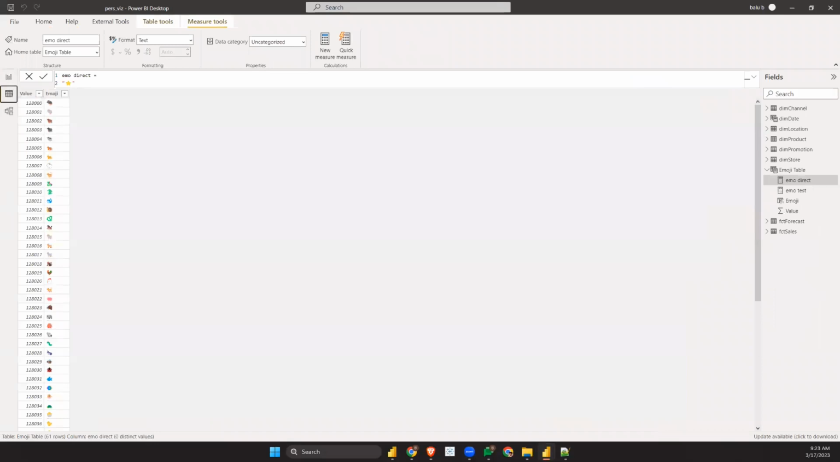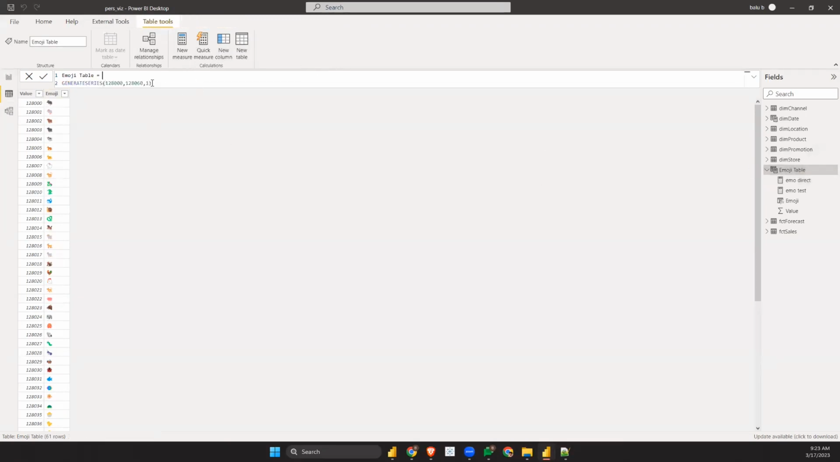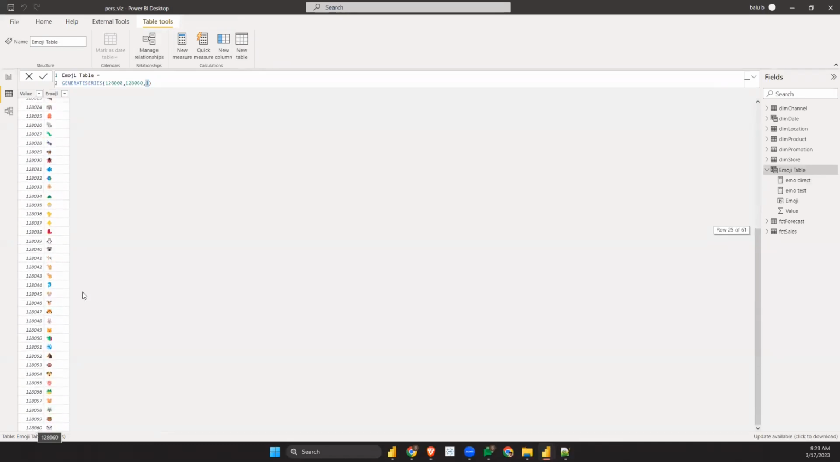So there are three different methods through which we can directly add the emojis in Power BI. One is we can create a table. If you come to the data view here, we have an option of creating a new table. I've created a table. It's nothing but a series starting from 128,000 and up until 128,060 with an increment of 1. So we have all the values from 128,000 to 128,060.